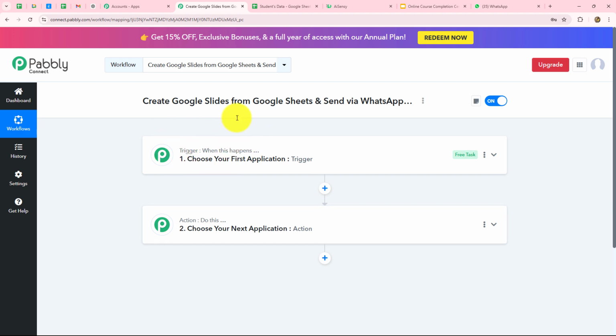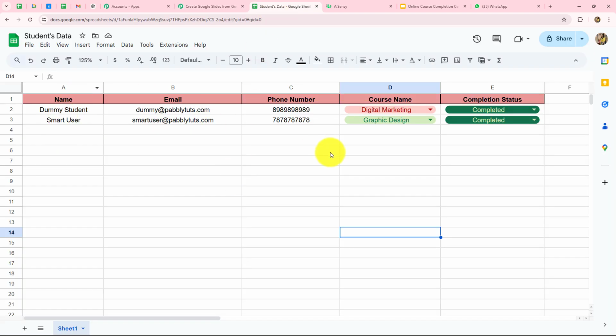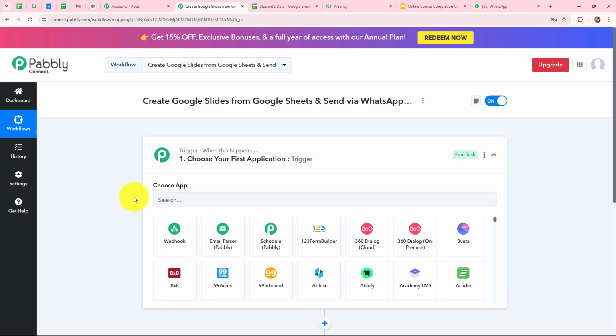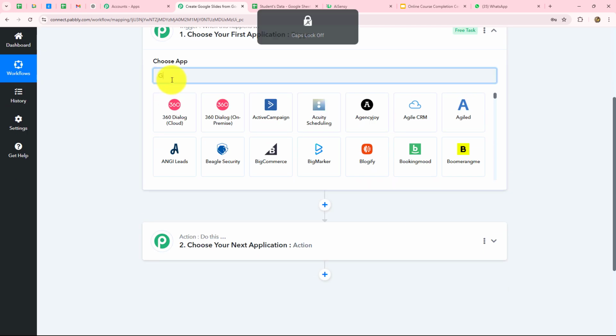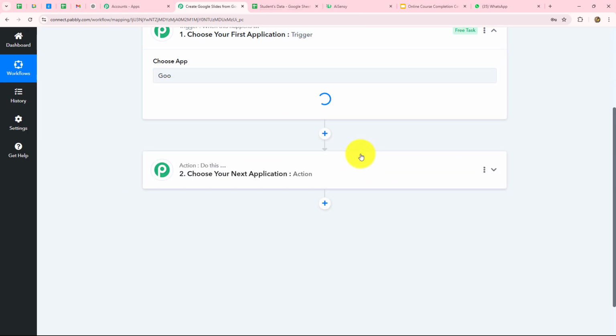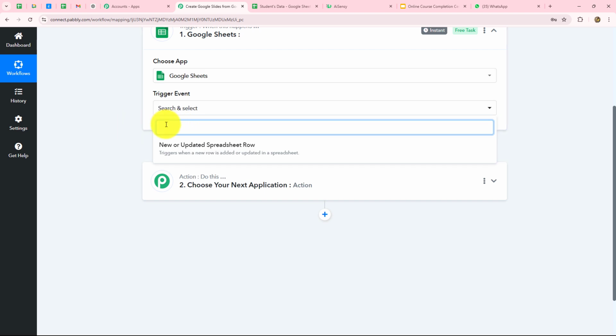To start with the workflow, first of all, we have to build the connection between Google Sheets and Pabbly Connect. So we'll go towards our trigger step. We will select our trigger application as Google Sheets. So let's select that. Then we have to select the trigger event. Now what is trigger event? Trigger event is the event on the happening of which the workflow is going to trigger or start. We have new or updated spreadsheet row over here.